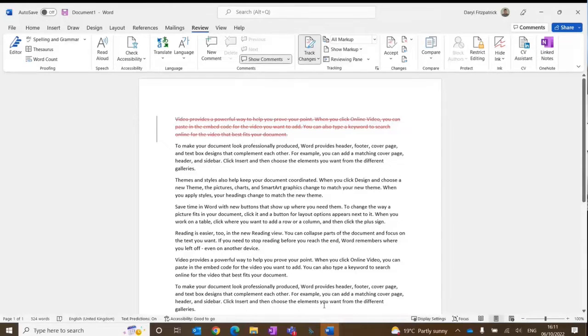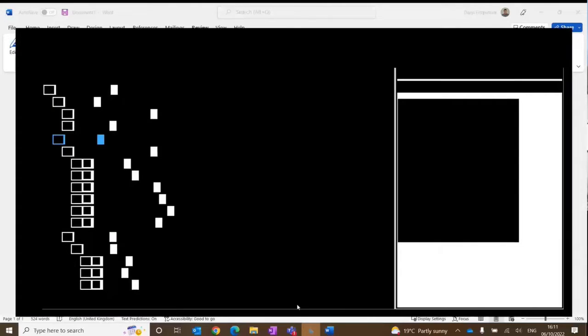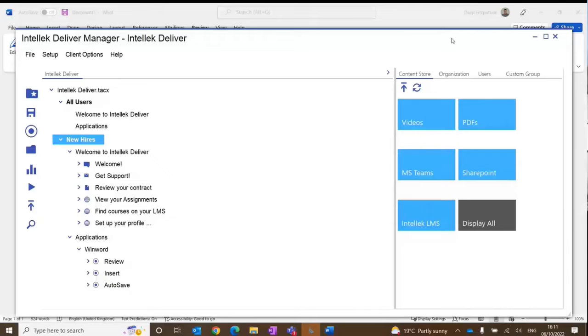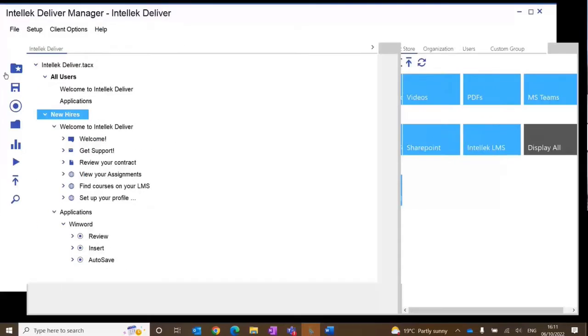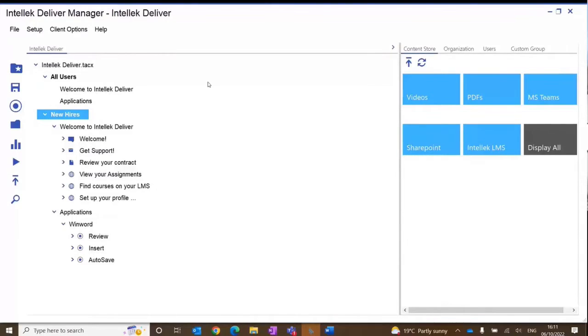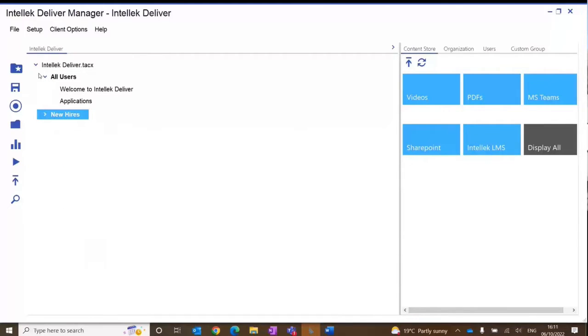So we'll take a couple of steps back and go straight into the Deliver admin area. As I mentioned earlier on, this is an installed application. This is what you would see as administrators administrating Intellek. So you'd have your company profile, you'd have an area for all users, and then you can start creating custom groups underneath that. What you have on the right-hand side is slightly different.